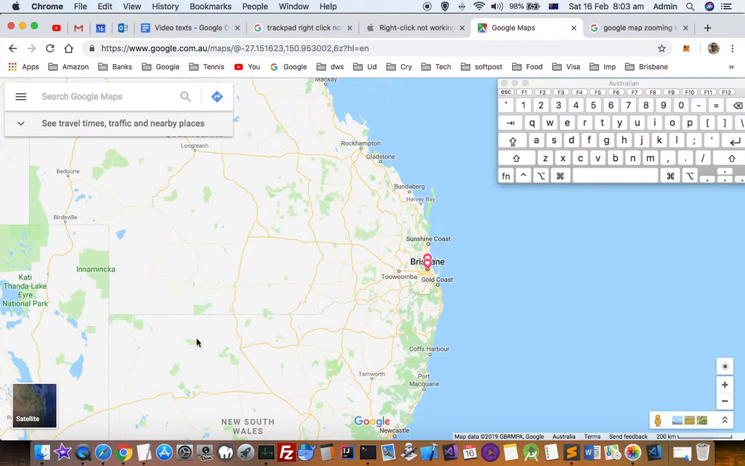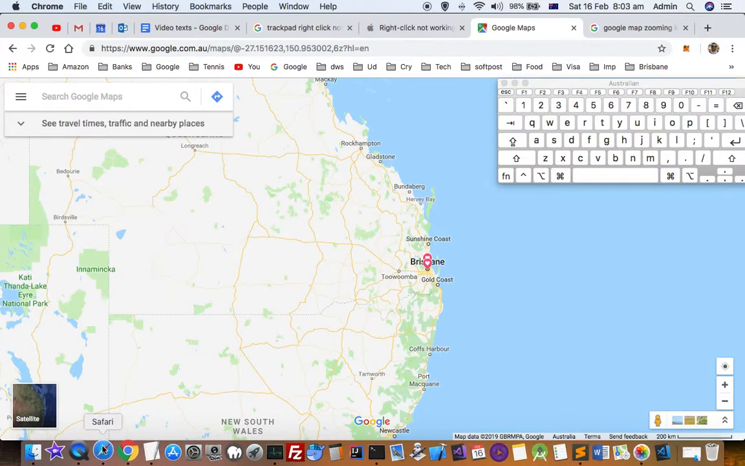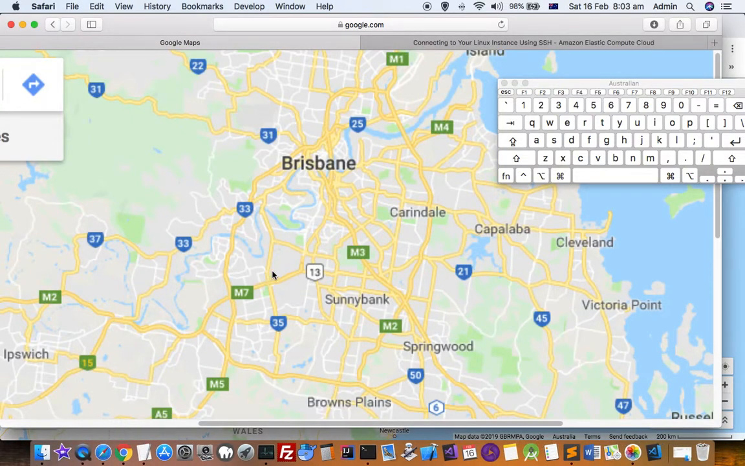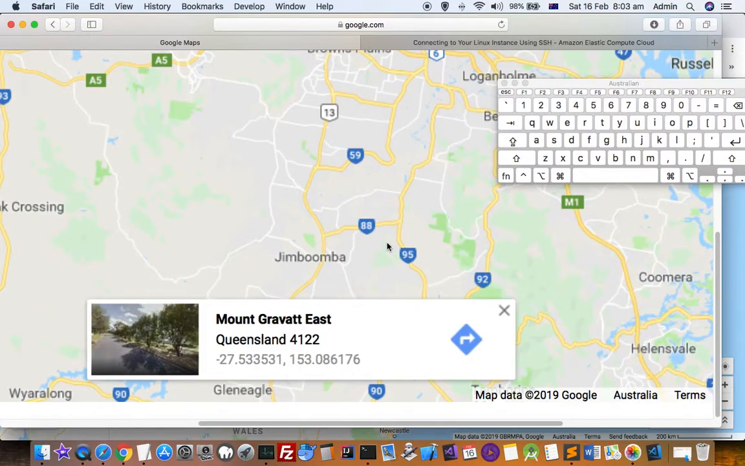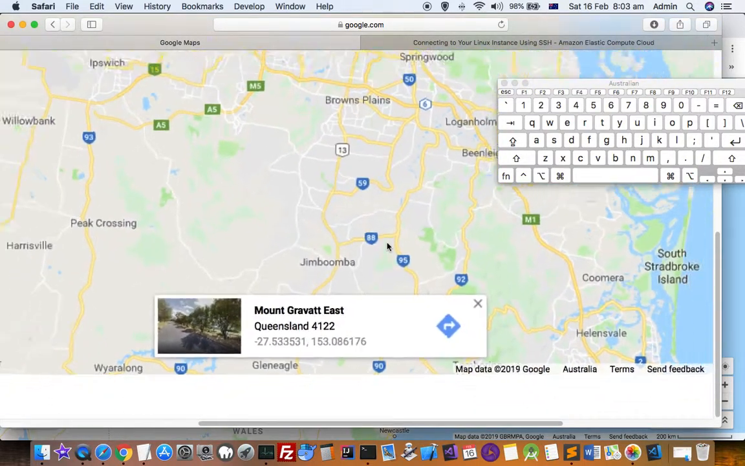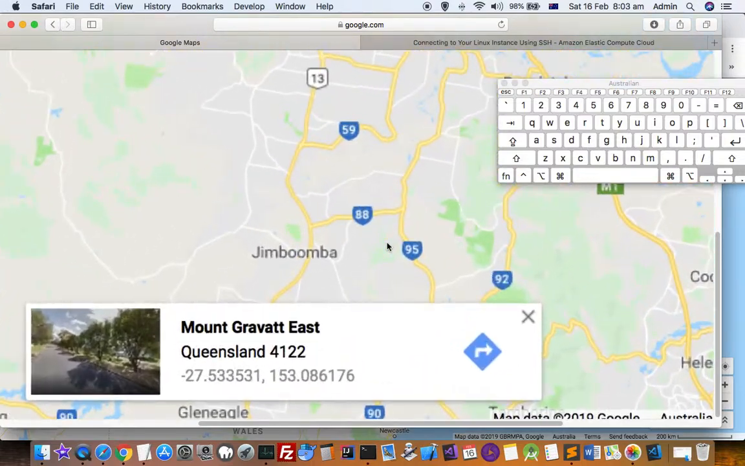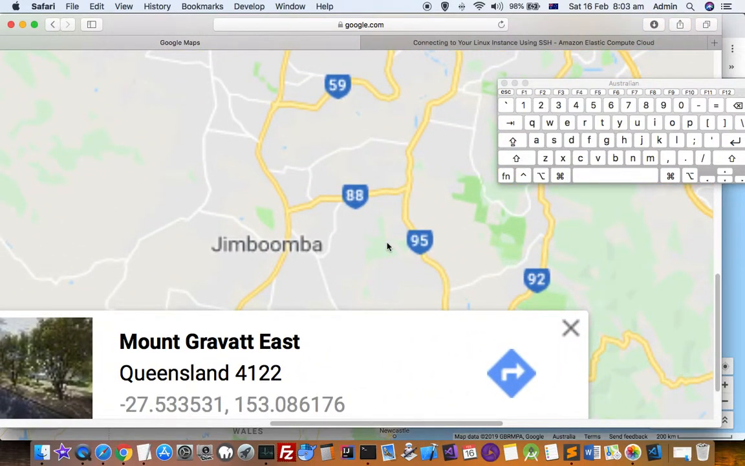The other way you can fix this issue is, this issue actually occurs only on Google Chrome. So you can basically go to Safari and then use your trackpad to zoom in or zoom out. Like that.